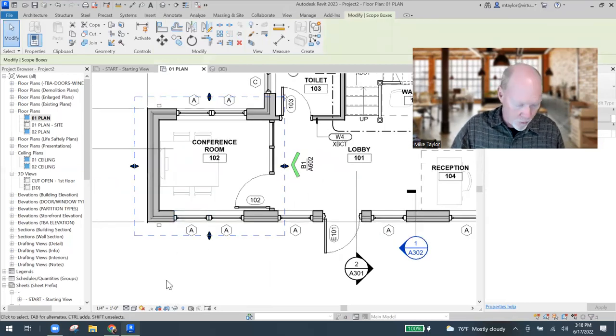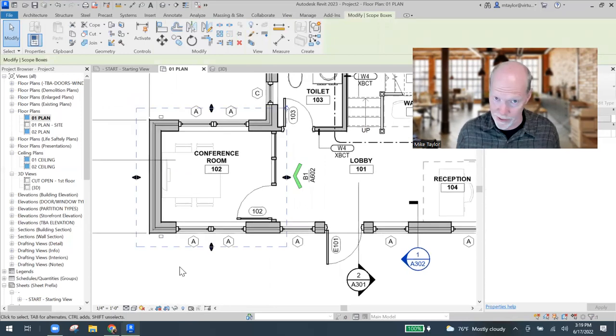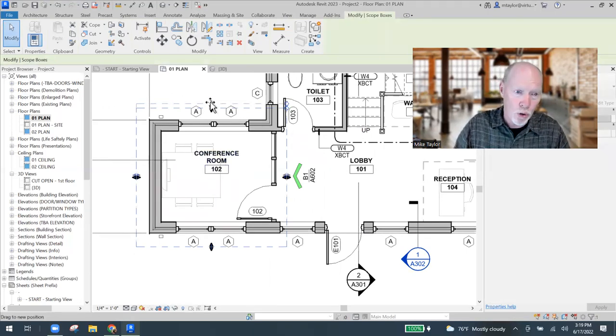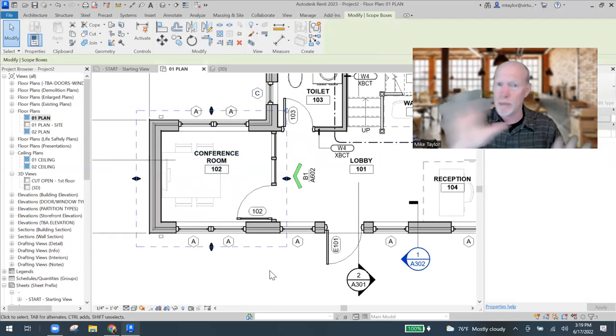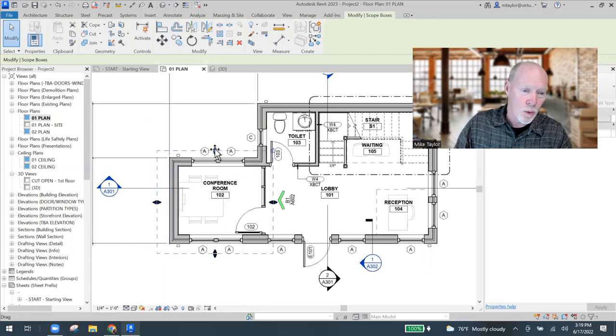I just want to give you guys a heads up. The scope box can only be a rectangle. It can't just go wherever. Once you draw it, you can pull the little handles. You're not going to find a button up here that says edit the footprint, because you can't. It's a rectangle. So you just get this thing where you want it.